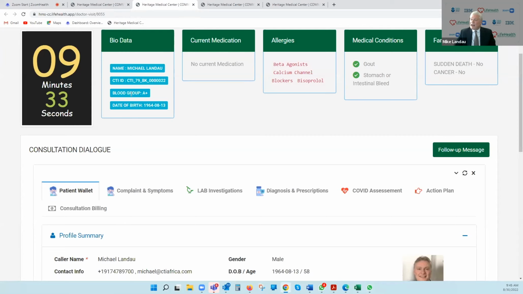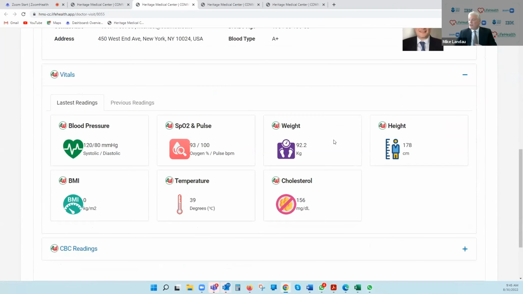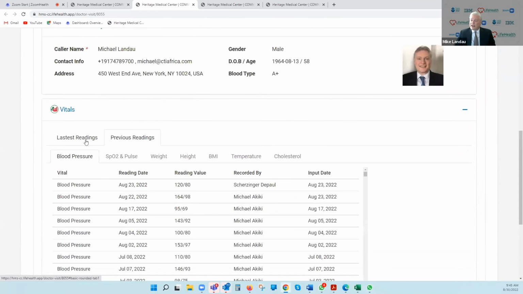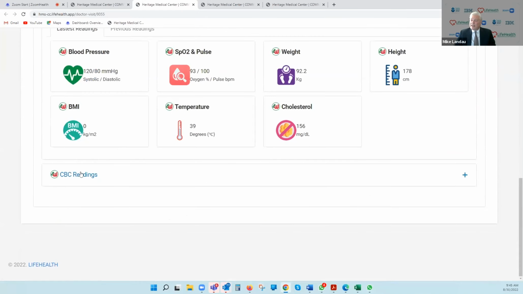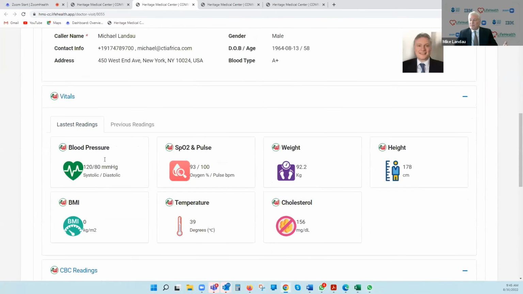You see that I'm A positive blood. You see what my allergies are. You see kind of core medical conditions. So you see this instantly. And then you're able to see the pulse and oxygen. You'll be able to see all the vitals. You'll be able to see the previous readings of the vitals, right? And then you'll be able to see all the CBC readings. And if I had other blood results, you'd be able to see them immediately.